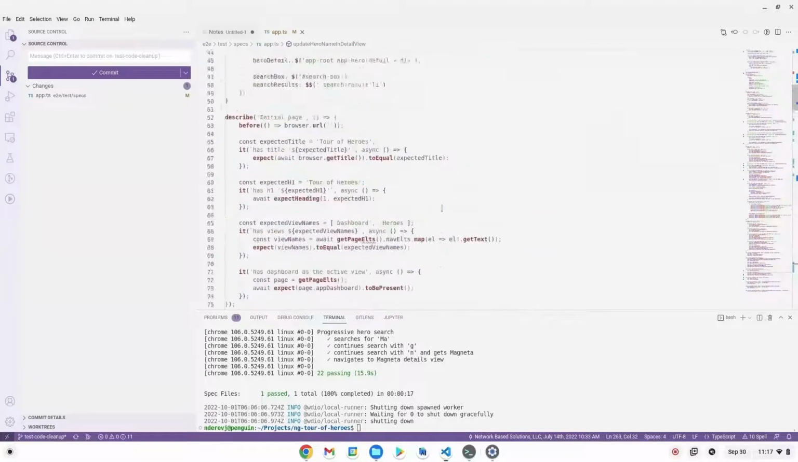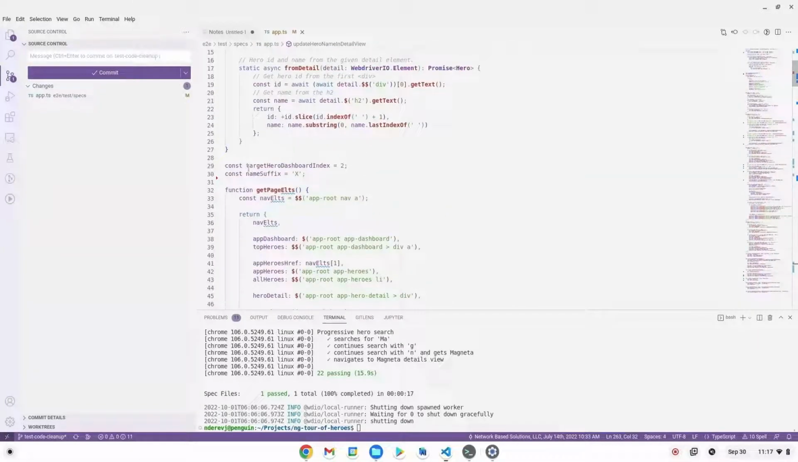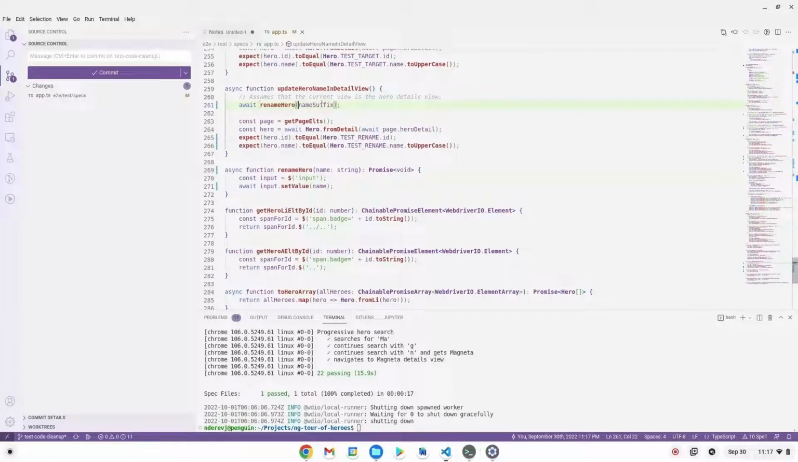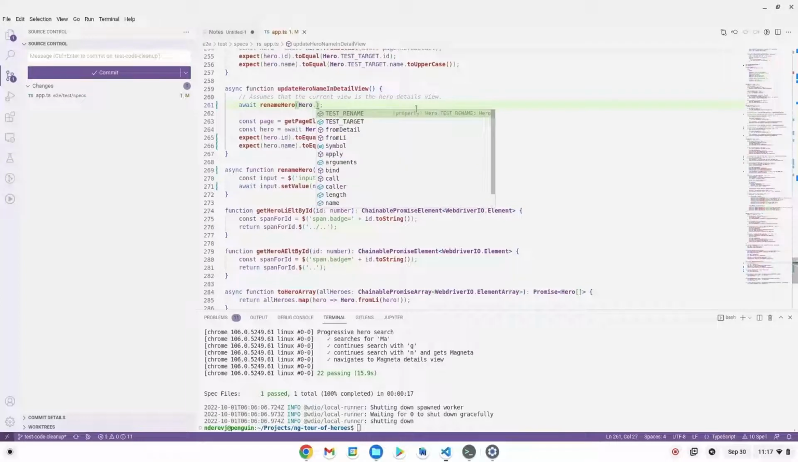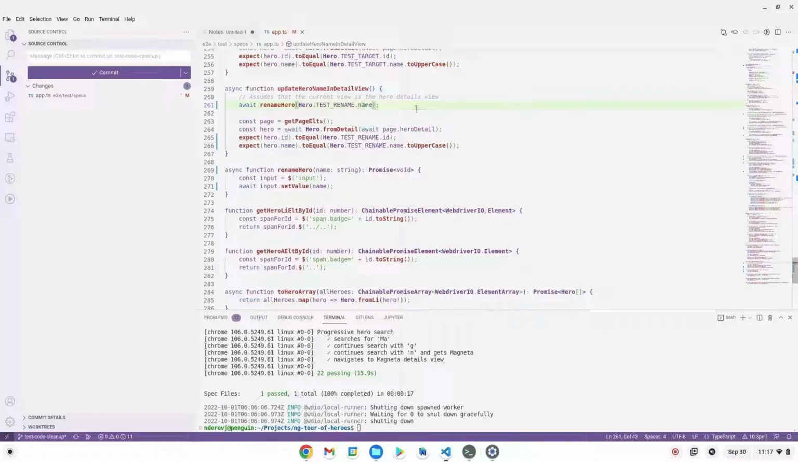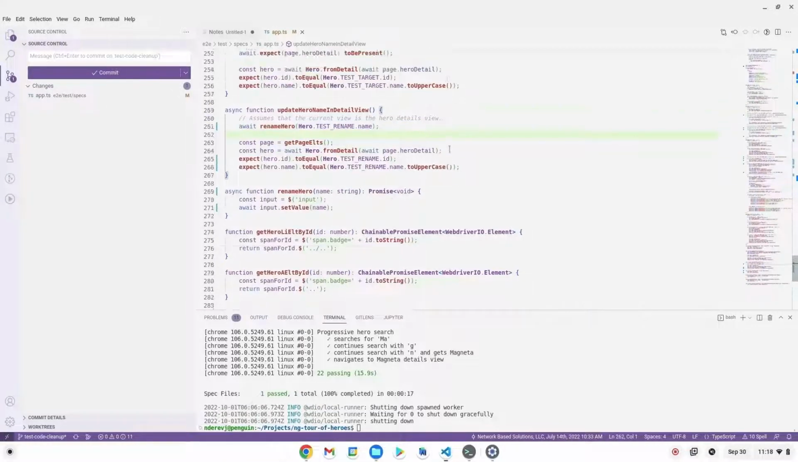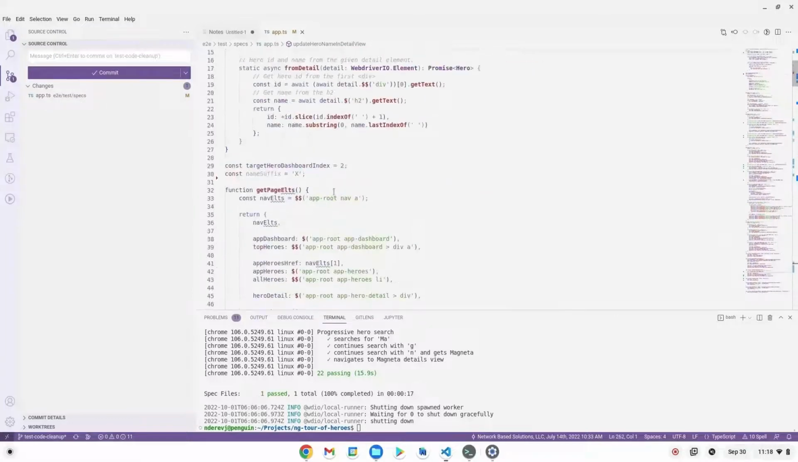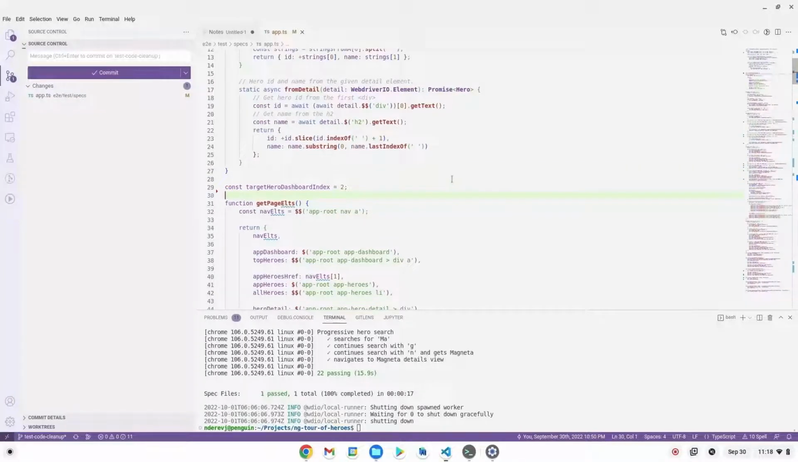So let's scroll back up. And that should have removed the name suffix. Oh, my mistake. We didn't change this piece. So now we're renaming the hero, we're not using the suffix anymore, so we need to do hero test rename name. So that'll pull in the full name. Okay, now if we go back up, we should see that name suffix is no longer used. Perfect. Okay, so let's go ahead and run the tests and make sure we didn't break anything.